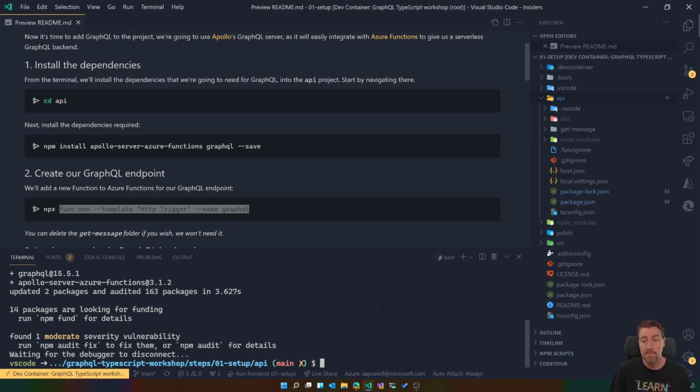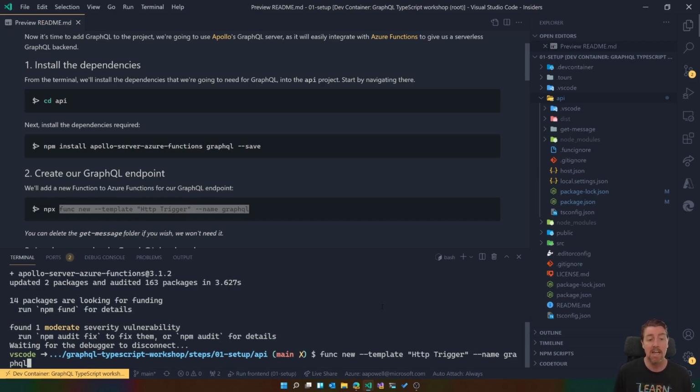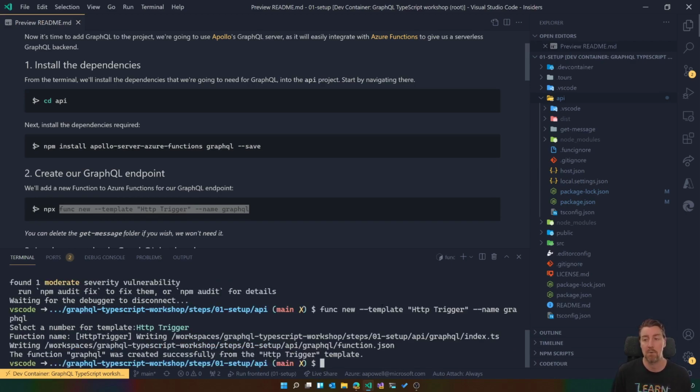You can either use npx because it is a local dependency of the API folder, or if you're working inside of the dev container, func is actually installed globally, so you can use that one instead. But I just have it installed as a local dependency for those people that are not using the dev containers. We're going to use the HTTP trigger template, and we're going to name it GraphQL.